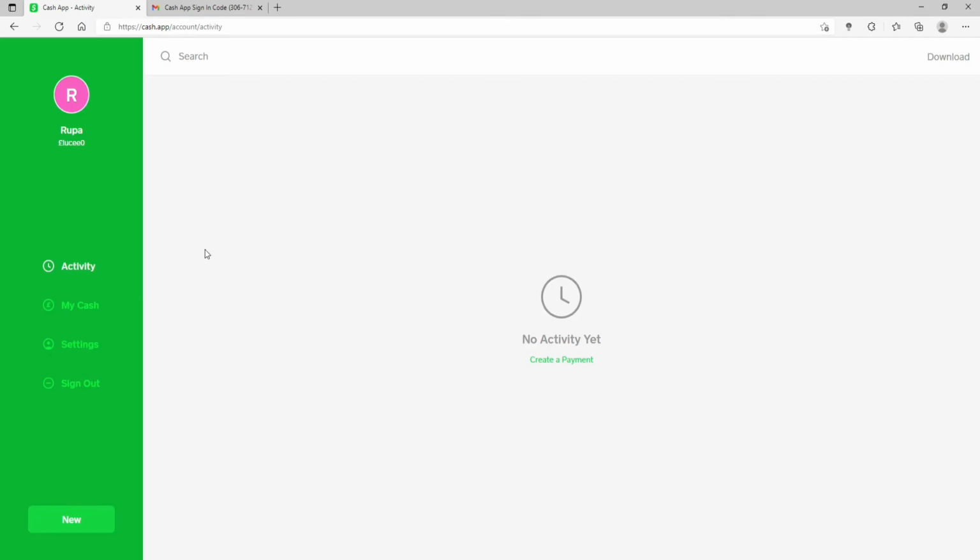That is how it is done. If you'd like to log out of your account, then you can simply click on the sign out button right below the settings button on the left hand side menu, and that is it.